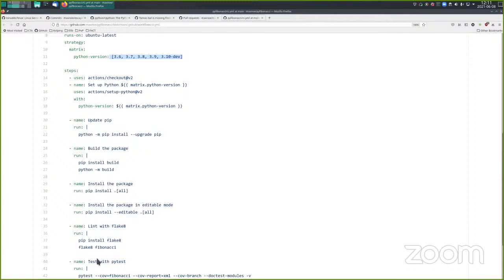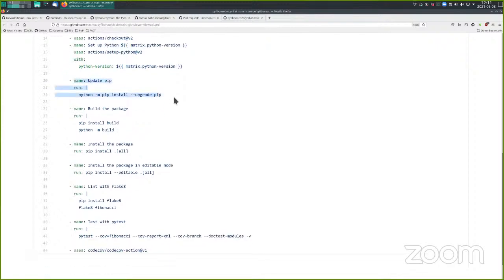So you have different steps in your checks, and the first steps will always be some kind of setup. The first step is just the checkout step, which will clone the repository. And then we have a setup Python step, which installs the Python in the corresponding version I defined above. Then we probably want to update pip here and build our package, install our package, and test if the install also works in this editable mode. More about that on Thursday.